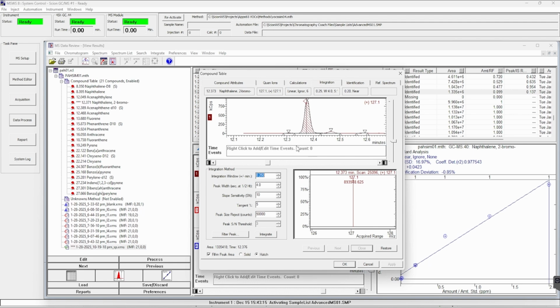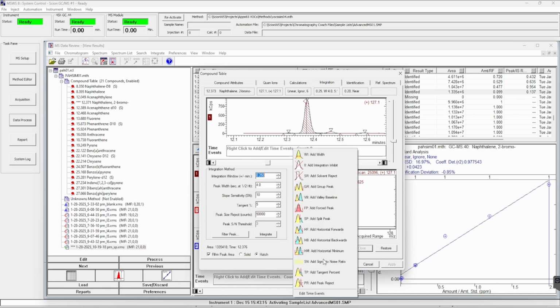The integration parameters as well. We can now change the integration parameters just for this compound, which will not affect any others. We can also, up here, right-click to add timed events. So if we want to add more complex processing, we can add those here.